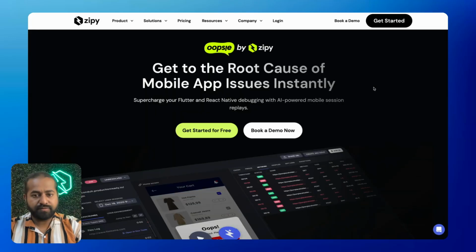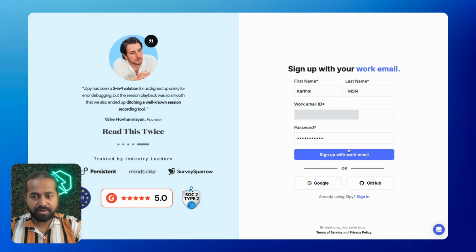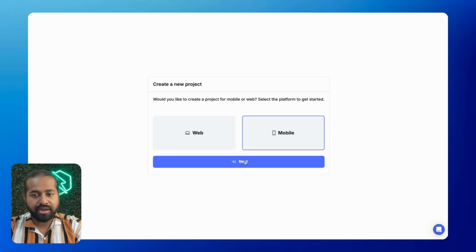This is the homepage of Zipy's new mobile offering. We are calling it Oopsy, and you can click on Get Started, and it will take you through the sign up process. You can fill up the details here, and once you sign up, it'll give you two options whether to create a project on web or mobile. Since you're trying to set up Zipy on your mobile application, we'll select mobile now.